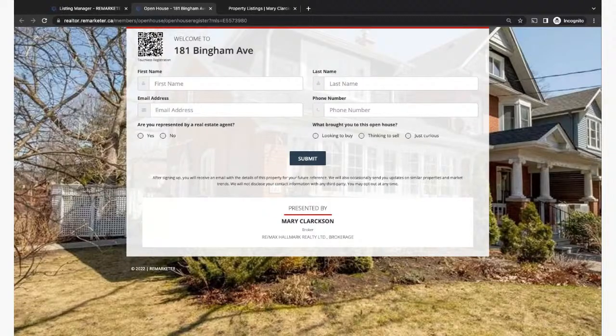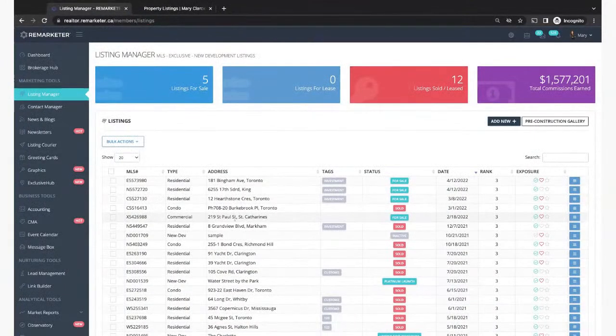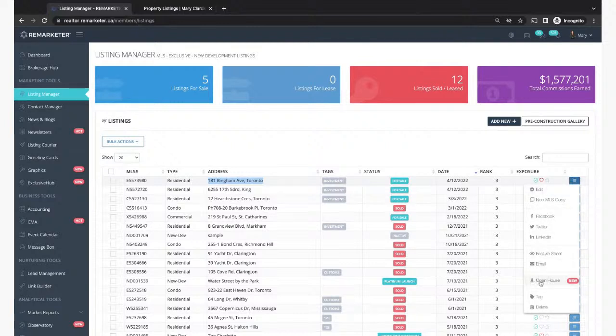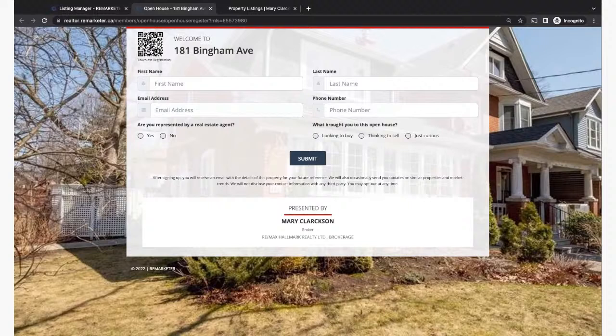So what you do is that, let me go ahead and demonstrate this to you again. So let's say today is the open house for this property, 181 Bingham Avenue. So I'm going to be there and I'm going to use a tablet or my computer to have people register for my open house. So what I would need to do is to go to my listing manager, click on the drop down actions button right there and click on open house. So this is going to pull up the open house module. So I would have people who come to my open house register here.